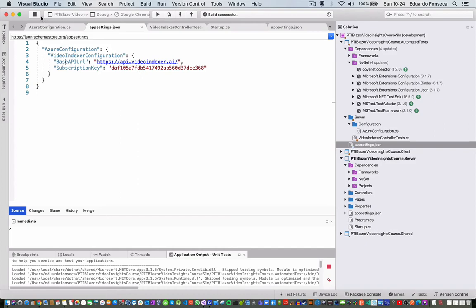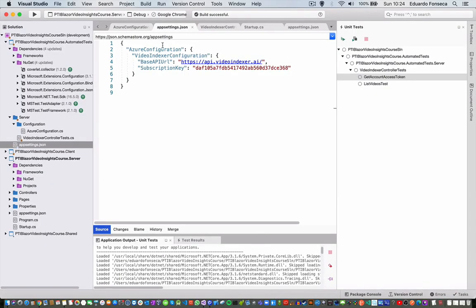So that's how we bind the configuration from the app settings in a unit test project, or it's actually one of the ways to do it.